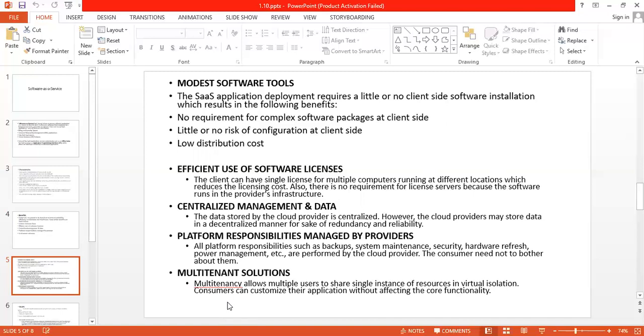Next, efficient use of software license, means the client can have a single license for multiple computers running at different locations, which reduces the licensing cost. And also there is no requirement for license servers because the software runs in the provider's infrastructure. Very basic and simple things are there.